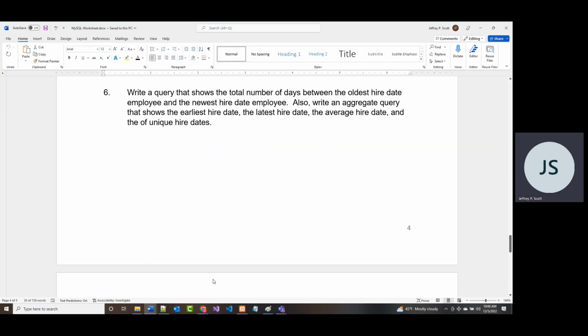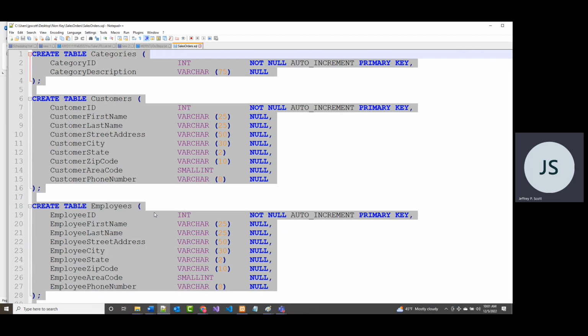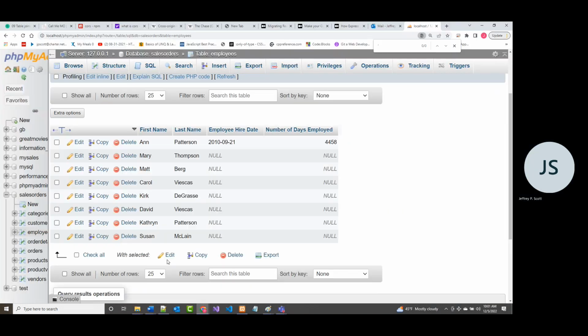For number 6. Well, we can do this one. It says show the number between the smallest and largest hire. Let's go back and do this. I'm going to go and add the hire dates for all the employees, just so it'll make a little bit more sense. Okay, so let me go back to here. Like I said, we'll take a break after this one.